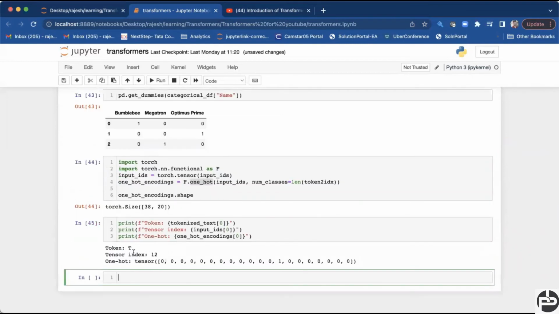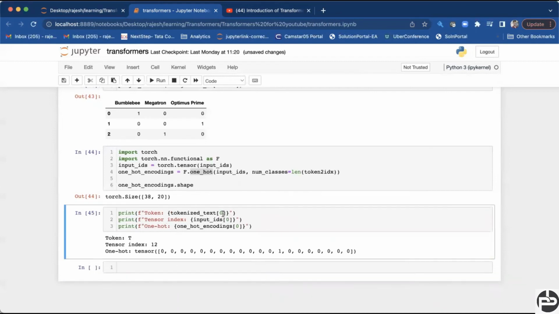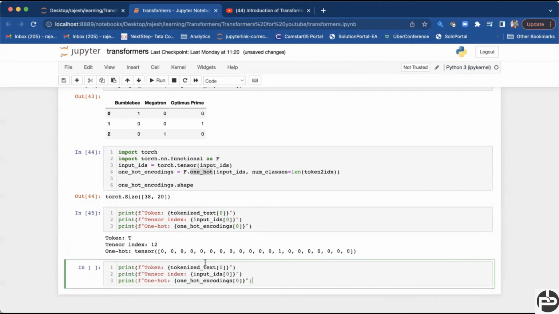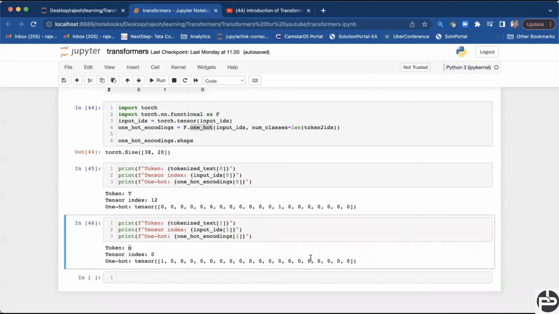Now if I look at the distributions, you can see tokens, tensor index 12, and one hot tensors. These are the different things there for one token, you can see the token T. Similarly, if you want to check the next character, then just pass one, and here also we can pass one, and we can see we have an O character, the next character, and for this the tensor is these things. So we are able to do the one hot encoding, we are able to do the character tokenization.